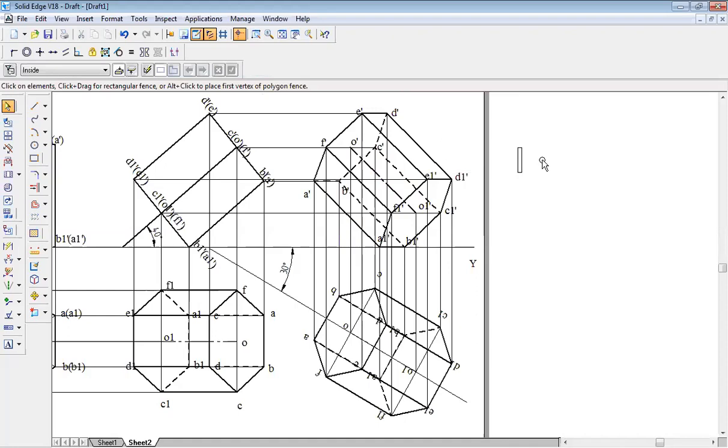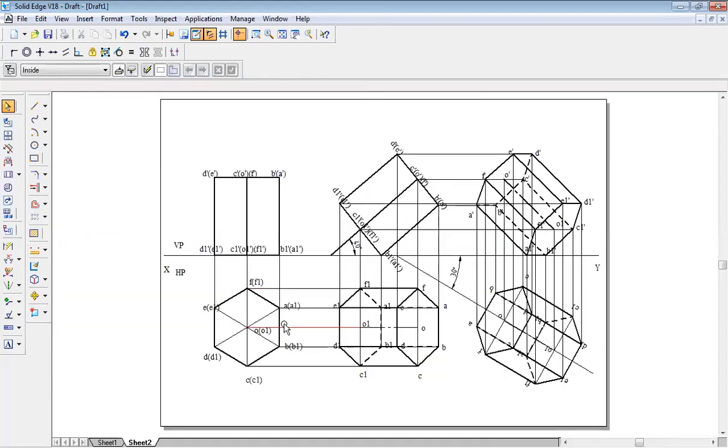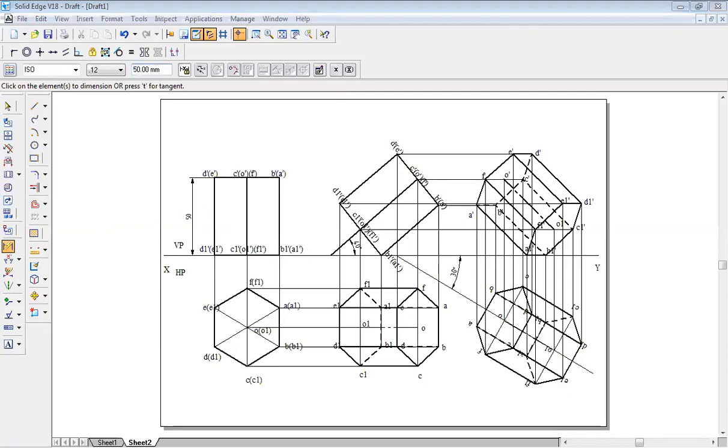This is your hexagonal prism, 35 mm sides of base, 50 mm axis length, resting on one of its edges of its base on HP. Axis inclined to HP at 40 degrees. Axis appears to be inclined to VP at 30. Okay, that's all. In this only, there's one more problem. They say hexagonal prism. I'll show it to you. The problem number, one minute.